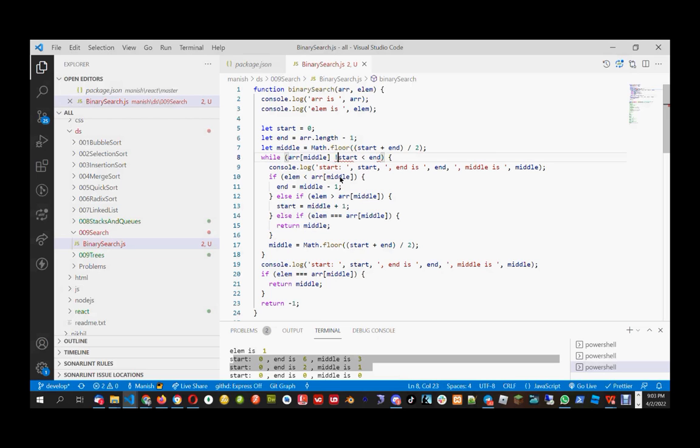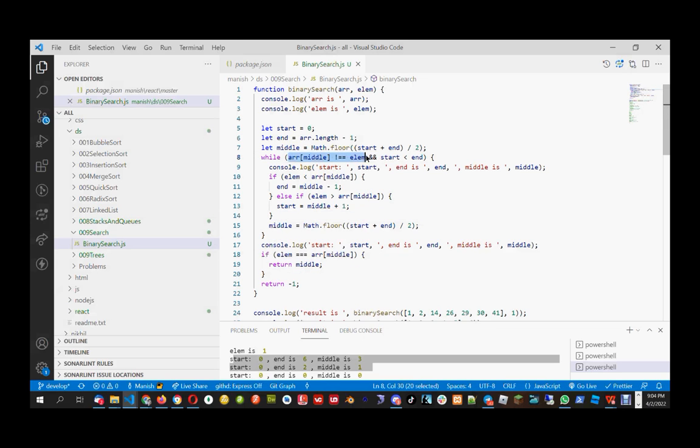I will check array of middle is not equal to element and start is less than end. So we don't need this part here because this will be taken care of inside here. Because if both are the same, we will come out of the loop and we will return it here. So there is just a minor change. Though both will work, here we are checking at the top only, and if both are the same, we will take care of it here.